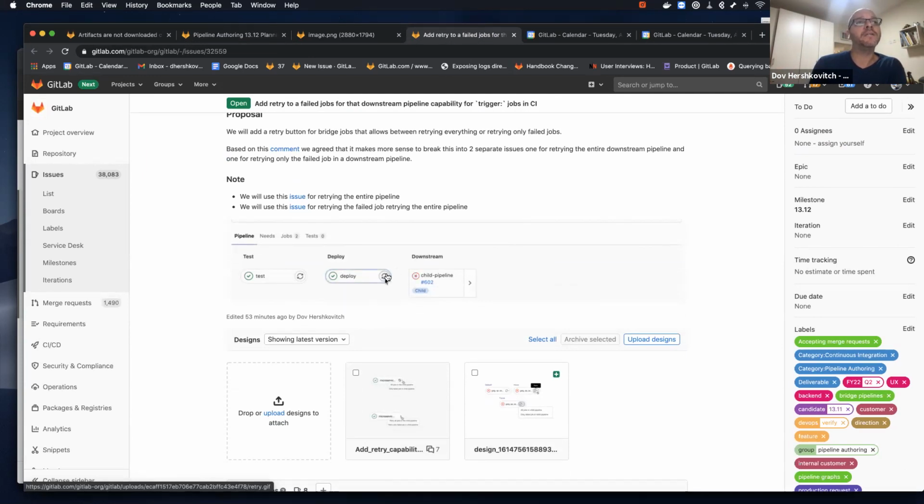will only appear whenever a downstream pipeline is failing, meaning that at least one job out of this downstream pipeline has failed. You'll be able to see a retry button. Clicking on the retry button will only retry the failed jobs on the downstream pipeline. Now, if your downstream pipeline is green, we won't show this retry button because our retry mechanism actually retries only failed jobs. So the retry button won't do anything if the downstream pipeline is all green. So it will only appear when we have a failed job here.